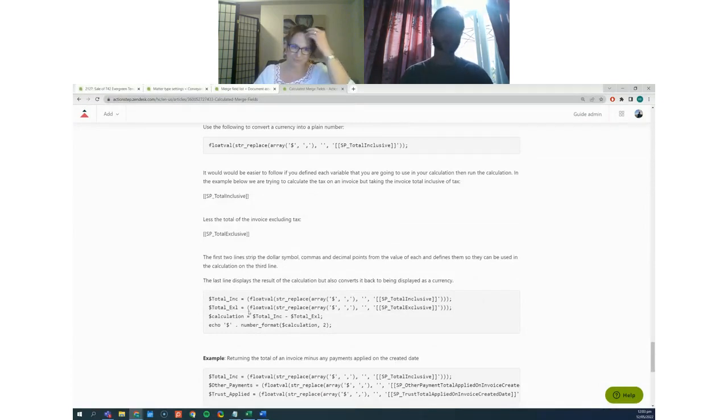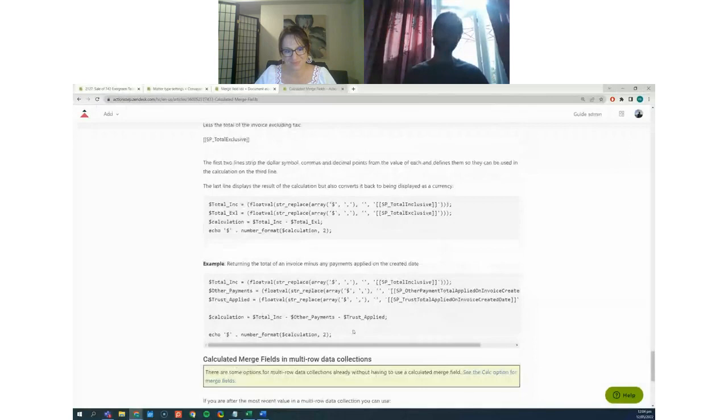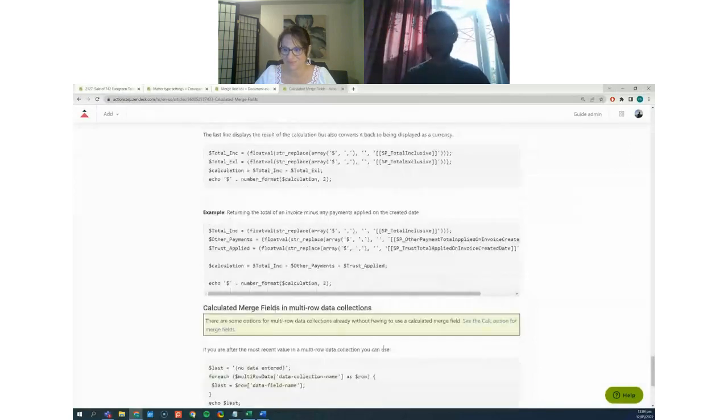First of all, you need to strip the currency field digit, and also any decimals, unless they're numeric. They've got value, and then it tells you how to put it back into the money format after the calculation has occurred. So I would advise, have a look at this page, and if it doesn't help you, contact us at support@actionstep.com.